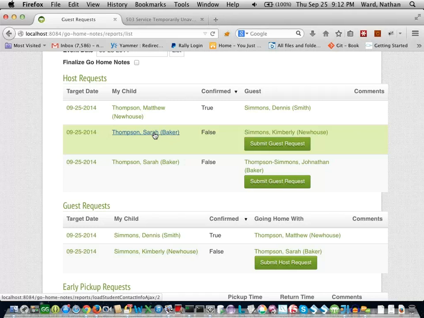Sarah Thompson's parent had submitted a request to bring home Kimberly Simpson, but Kimberly Simpson's parents never submitted a corresponding request. So the parent volunteer would want to call Kimberly's parents and check. To do that, the volunteer can click on this link right here to see the student contact information.